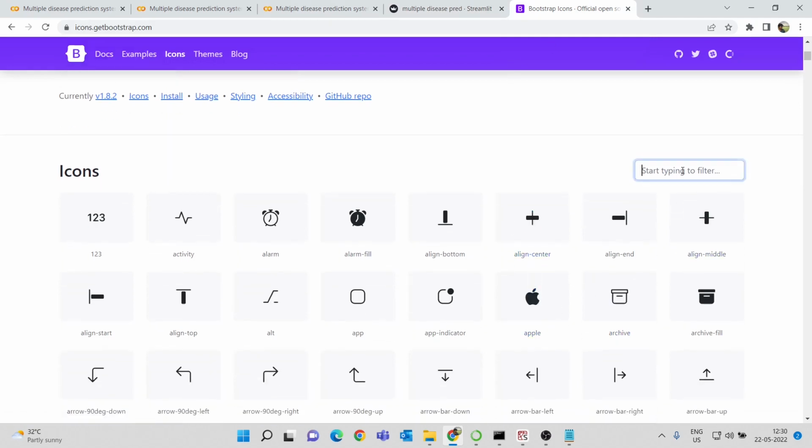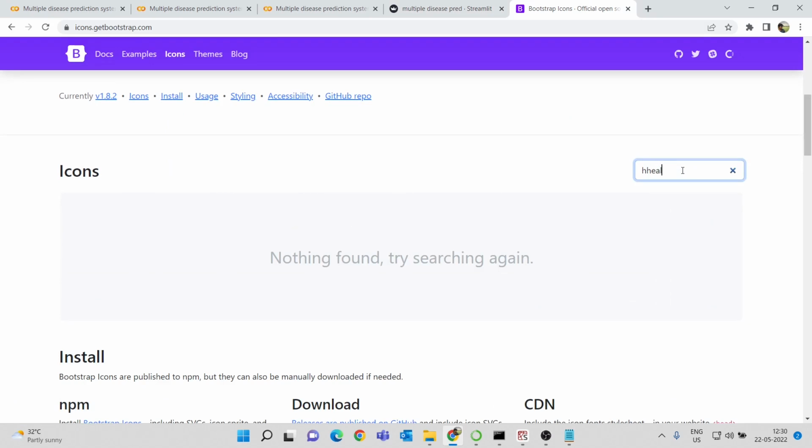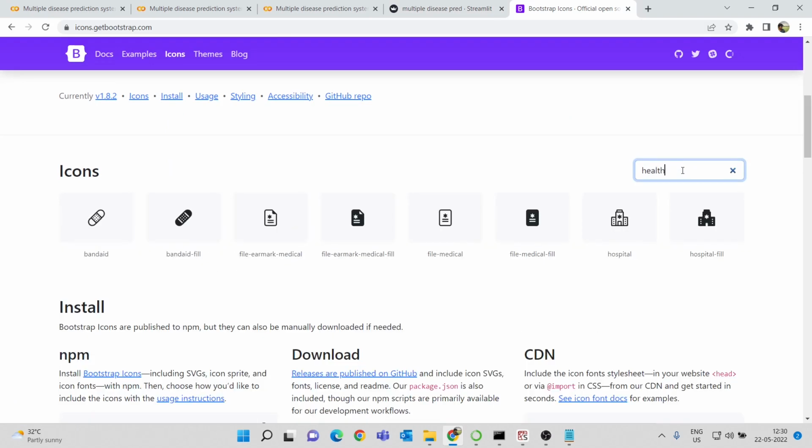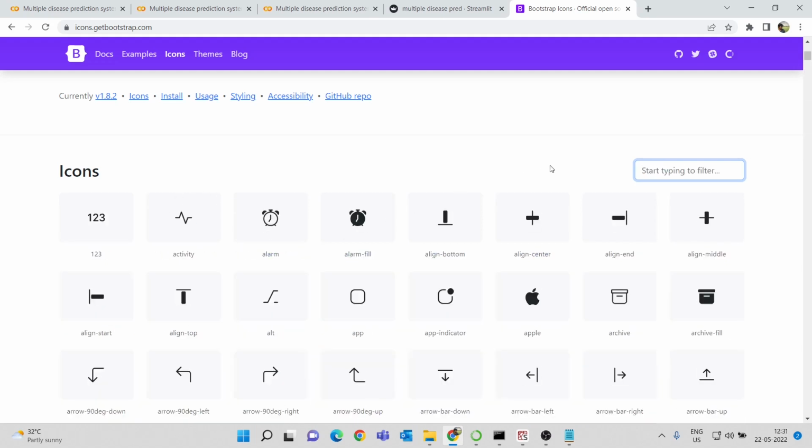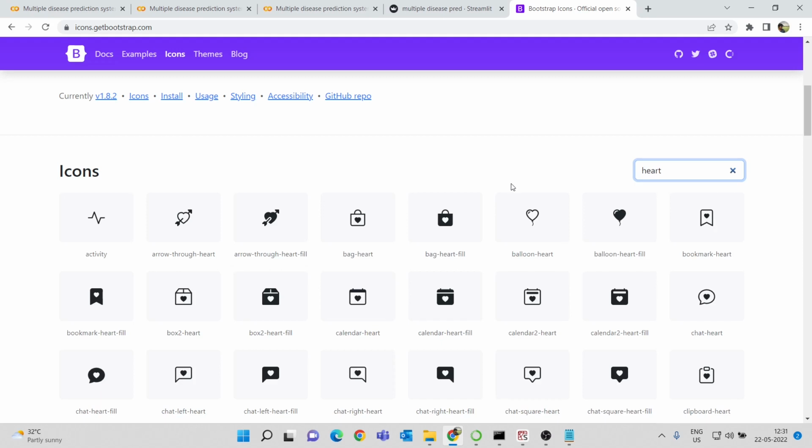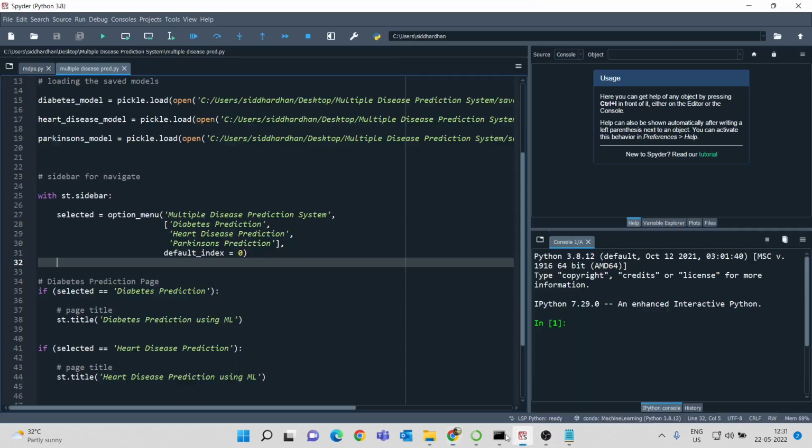So I'll search something like health. Okay, so health. These are all the stickers that we are getting. And for heart, let's see. So we have this activity, right? This is the icon for activity. So I'll just copy this term activity.